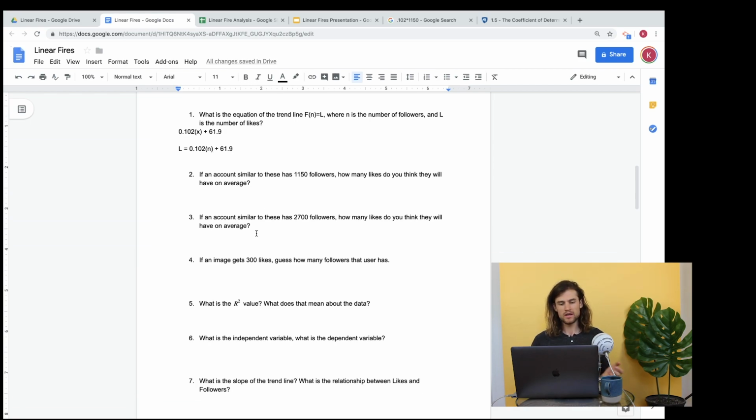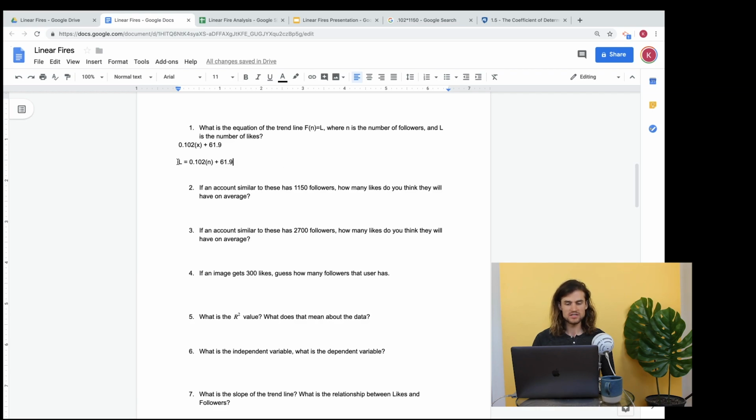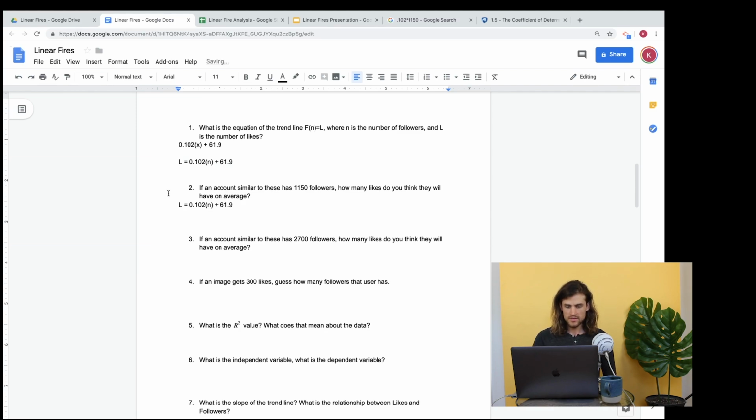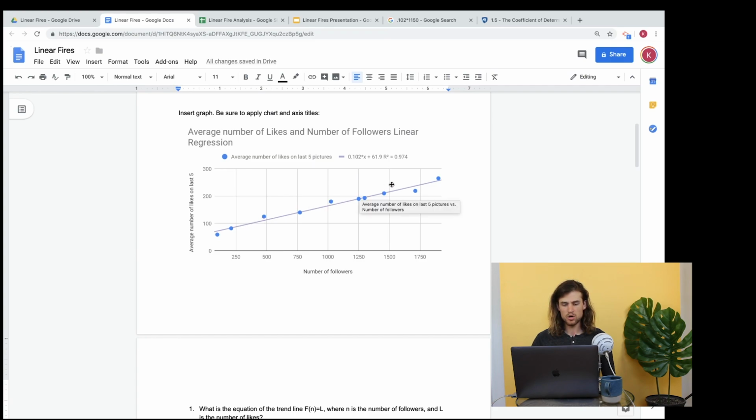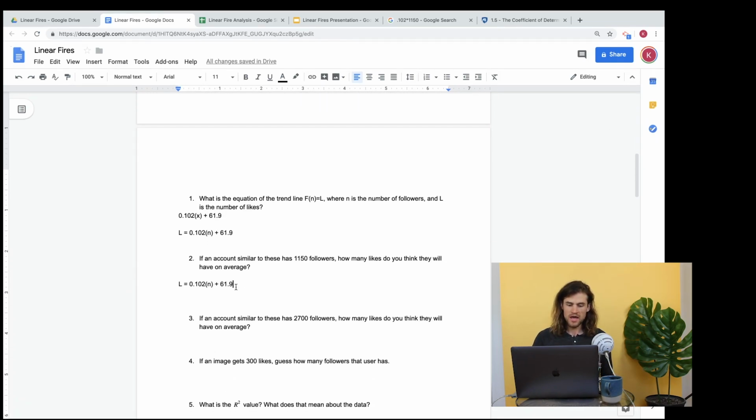Okay, and now question 2 asks us to make a prediction using that equation. It says, if an account similar to these has 1,150 followers, how many likes do you think they will have on average? Okay, so let's do this calculation and see. This equation right here comes from the chart, right? So that's the equation of this purple line right here. So we're looking right here at about 1,150 followers. So I'm expecting this to be around 175 or 180, somewhere in there. Let's do the math and figure it out.